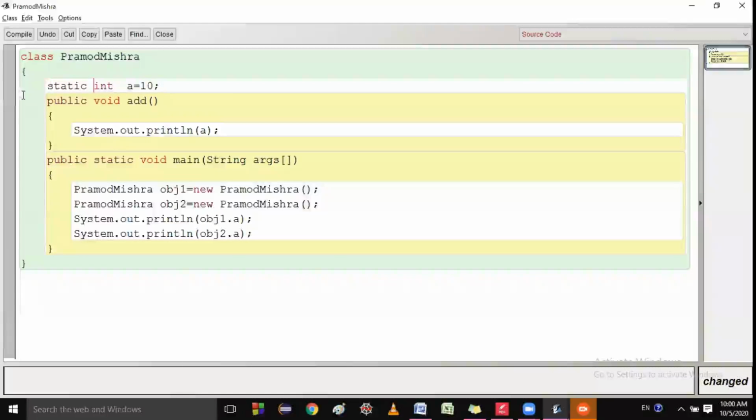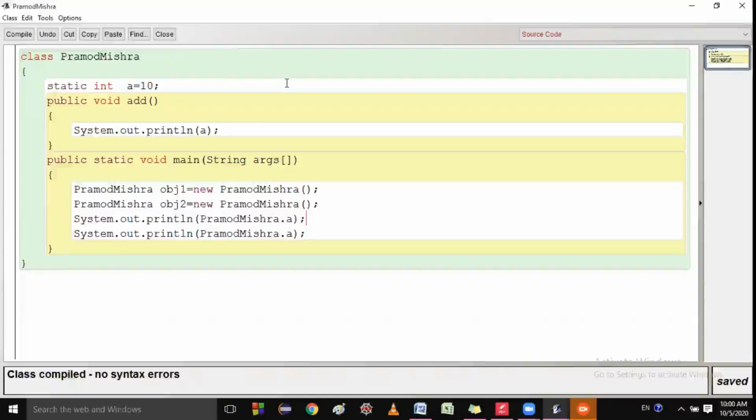Static int a, this will be the class variable. You can write a directly here because this is a static variable. Or you can use it by the class name, Pramod Misra dot a, because I already explained that a static variable is called by the class name.